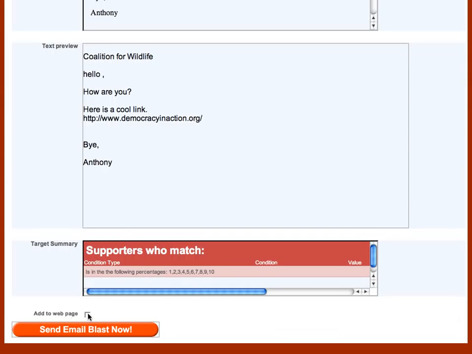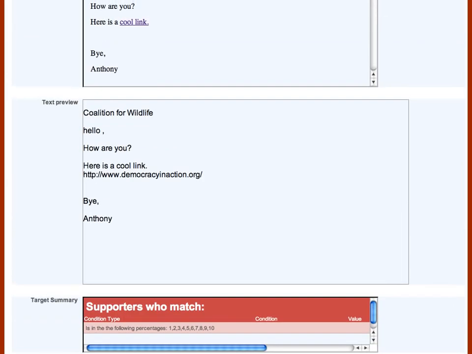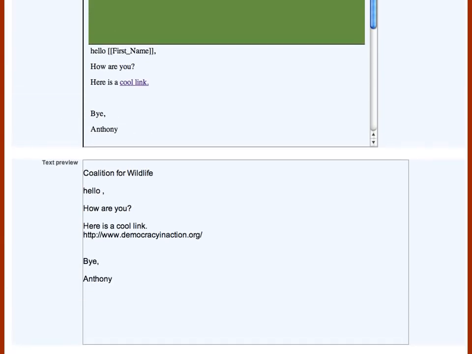I have an option here to add to a web page, and this will basically add it to a web page archive, so people can go online and read your emails without having to check them in their inbox. Some people like to do this.